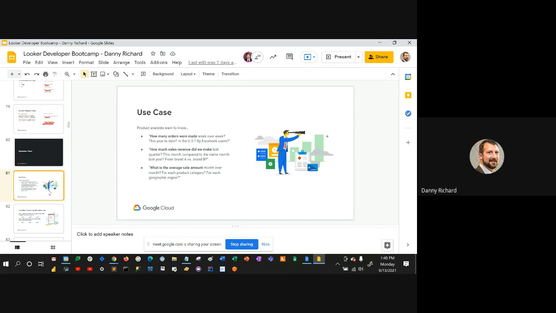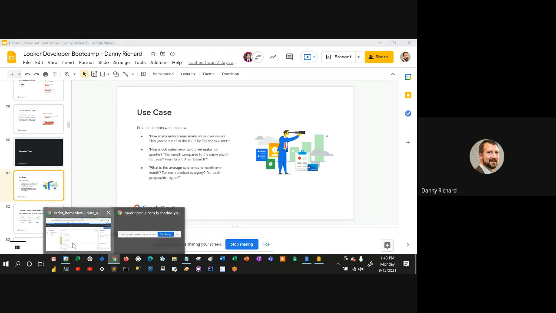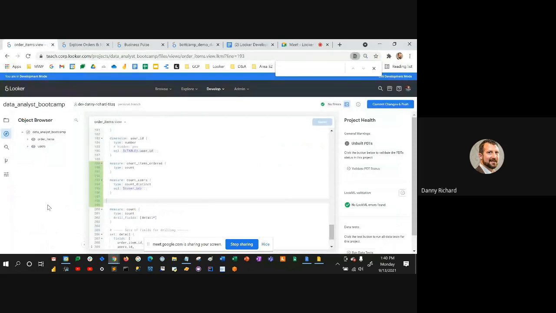Note that this data is unique. The order items table, I think of this as a typical e-commerce store, and this is the transactional table. It's unique by order ID and then item ID. So it's all of the items in a basket for an e-commerce store. Since this table is unique by order ID and item ID, we just want to get the count of orders, which is a count distinct of order ID.